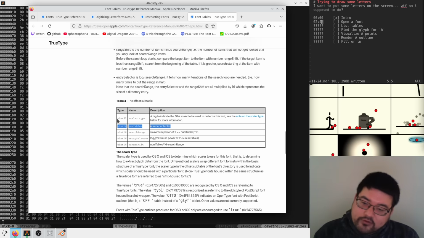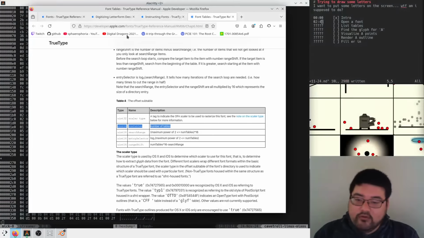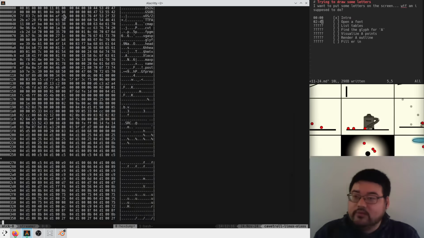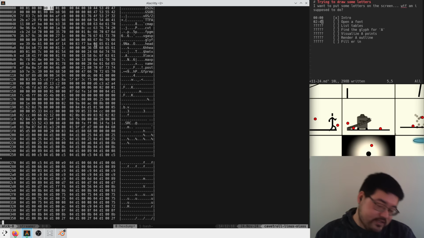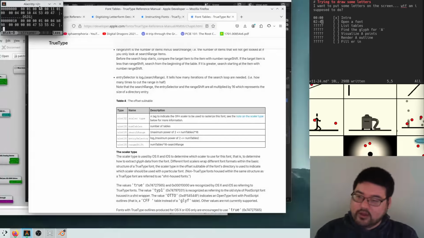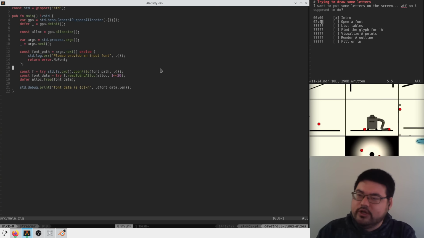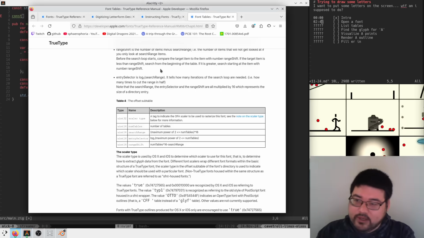So this is after 4 bytes in, 1, 2, 3, 4. 1, 2, 3, 4. We have 2 bytes of num tables, which is 11 hex, which is 17. So I might have been off by one. It might be 17, which I think all lines up. Okay, so I think we have a pretty good sign that we kind of get this a little bit.